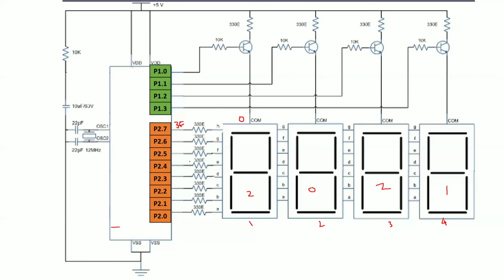But here what is happening is that I have connected all these 7-segment displays commonly to your port 2. Whatever value I send on port 2, the same digit will be displayed on all 4 7-segment displays. But that is a problem, right? Now what is the solution for that? Suppose I send value 2, and 2 has to be displayed in the first 7-segment display. Now what I am going to do is I will enable this one, and I will disable all the other displays.